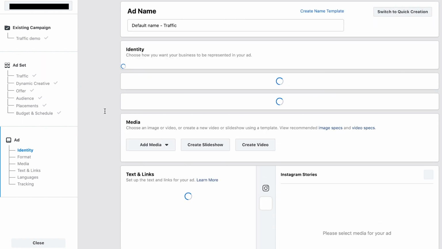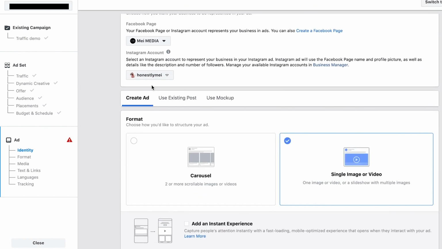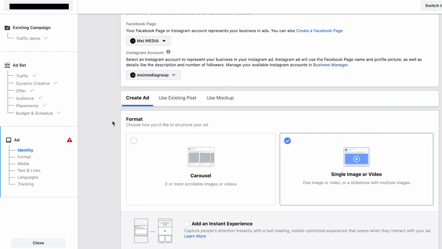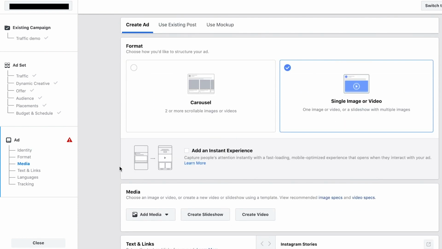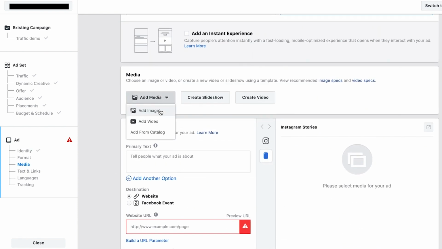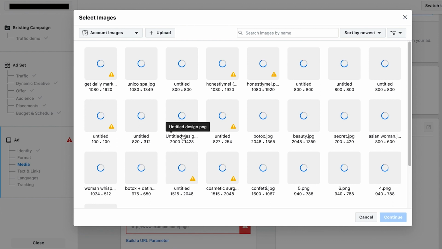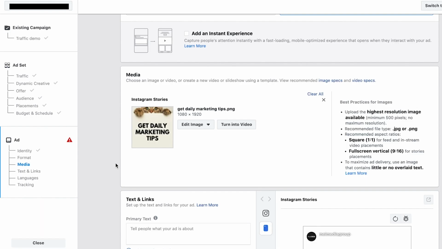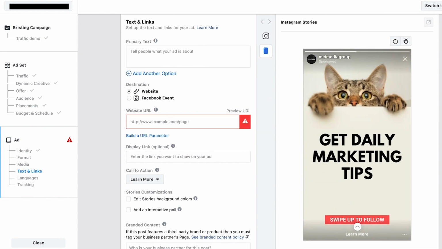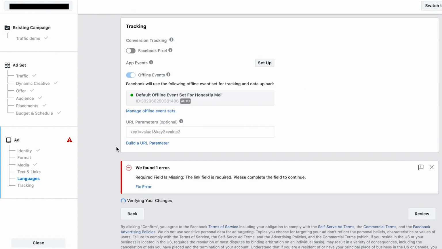The last step is to create your Instagram story ad itself. I showed you how to do this in my last video, so you can check that out in the description box below. But basically, all you'd have to do is choose an engaging photo, add some text that gives people a good reason to follow you, and make sure that you write swipe up to follow so people know to swipe up on your ad. In the website URL, put your Instagram profile link so that when people swipe up, they're taken to your Instagram page and can choose whether or not to follow you. Then just hit review and publish.